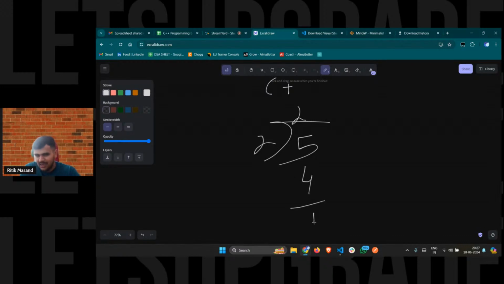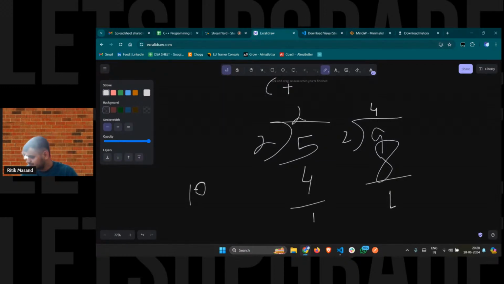Two 2s are 4, and I will get remainder as 1. Okay, let me take another number. Let me take 9. I'll divide it by 2. Two 4s are 8. I'll get remainder as 1. Okay, now let me take an even number. Let me take 10. We'll divide it by 2. Two 5s are 10. So this gives a remainder of 0.